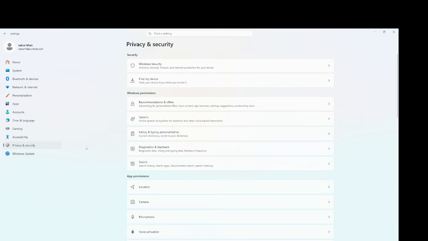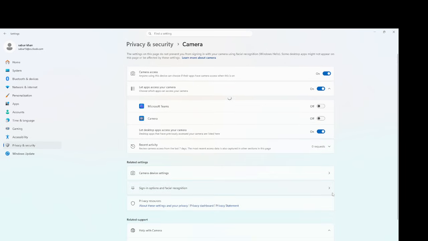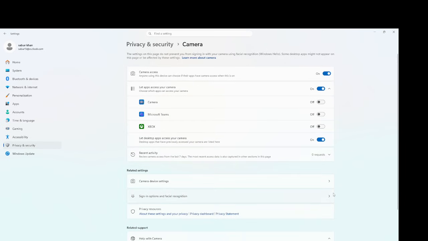Next, make sure Let Apps Access Your Camera is also turned on. You should also check the option called Let Desktop Apps Access Your Camera. Make sure this option is turned on as well. These settings allow compatible applications on your computer to access the camera when a camera is available.